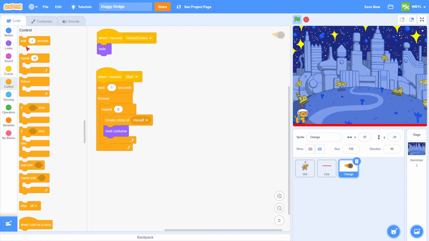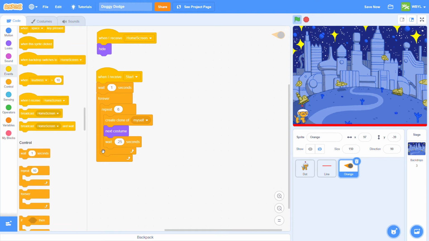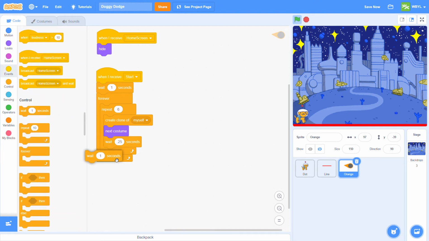however long you want it to, so all of the clones don't fall at the exact same time, we can put a wait 1 second. In this loop, I'm going to change 1 to maybe 0.25, and then I'm going to grab another wait 1 seconds block, put it inside the forever loop but underneath the repeat 6 loop, and then whatever value you have in here, that's how long it's going to take in between, I guess, waves of asteroids falling from the sky.